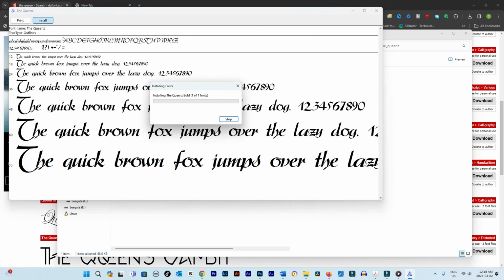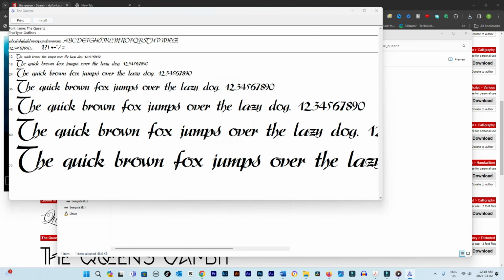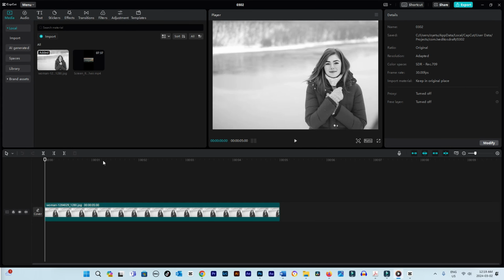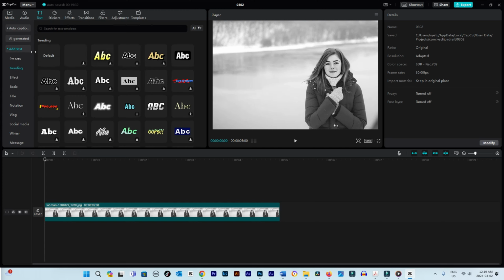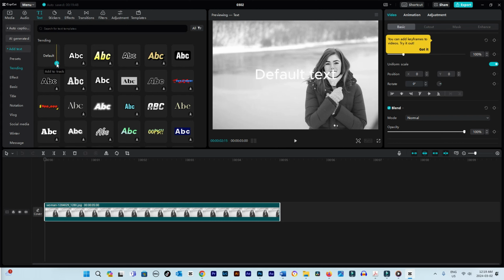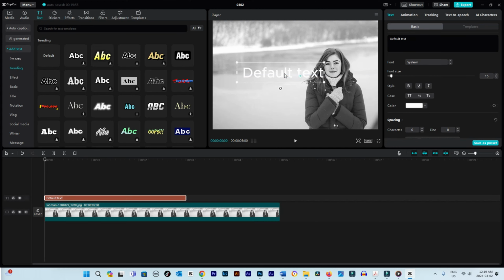With the font now installed on your PC, reopen CapCut. The new font is ready to use in your projects. In CapCut, click on the Text tab at the top. Then, click the plus button to add text to your track. Type in your text, such as Hello.